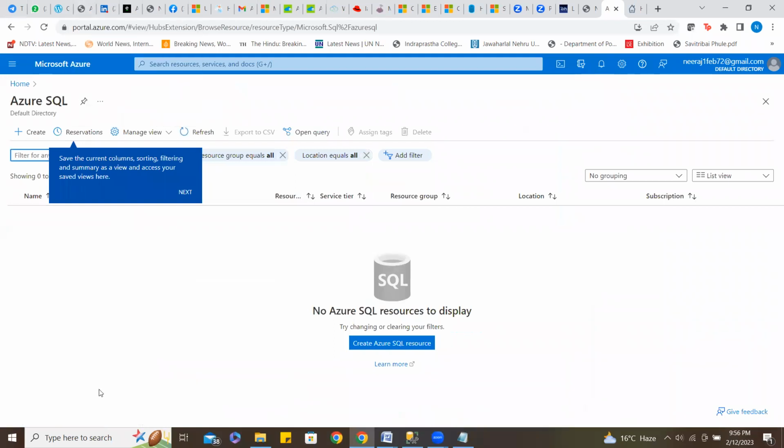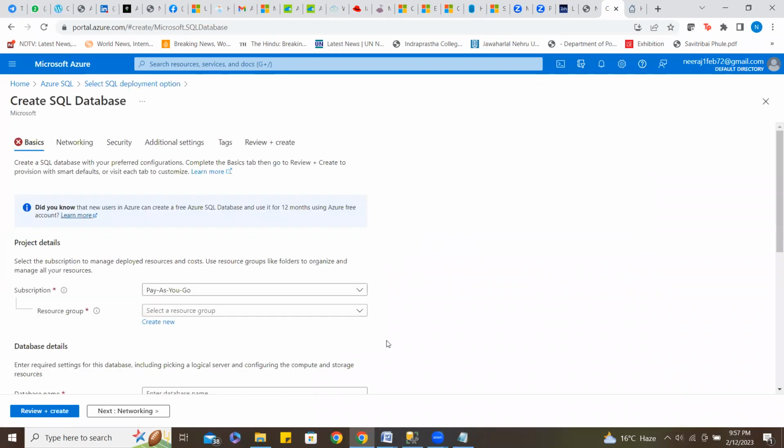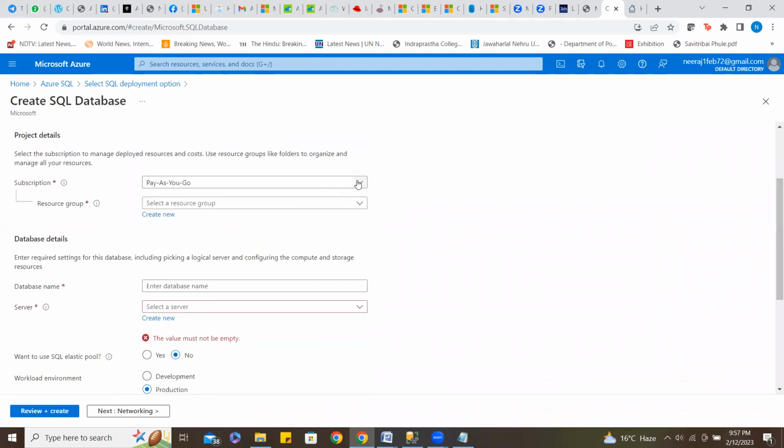Whenever you want to provision any service, you have to create that. So click on the create button. These are the different flavors of SQL Server that you have available in Azure. I already talked about that. We are interested in provisioning a single database, so that is already selected. You can even select from here. Click on create. First thing, I have subscribed to Azure under the pay as you go model. So whatever I use, I will pay for that.